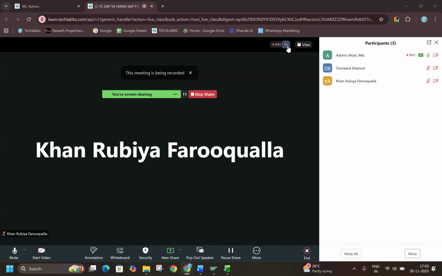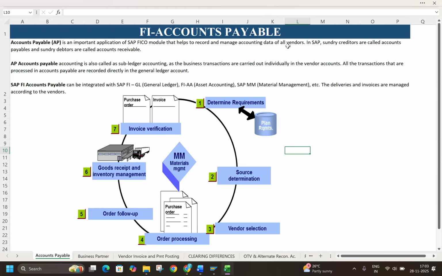Okay. So in the last class, we had a discussion about the GL. Last classes, we had a discussion about end-to-end configuration of SAP FICO, the basic settings, and we have seen the GL accounting part as well. Okay, all the concepts we have covered.